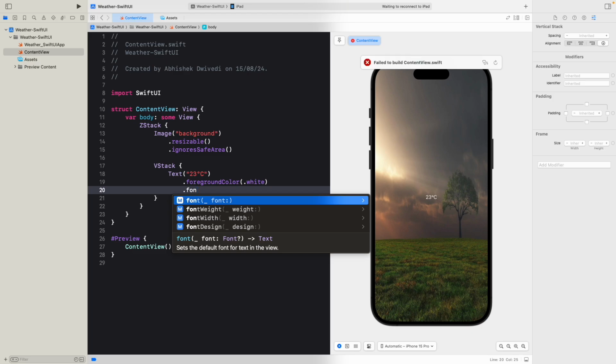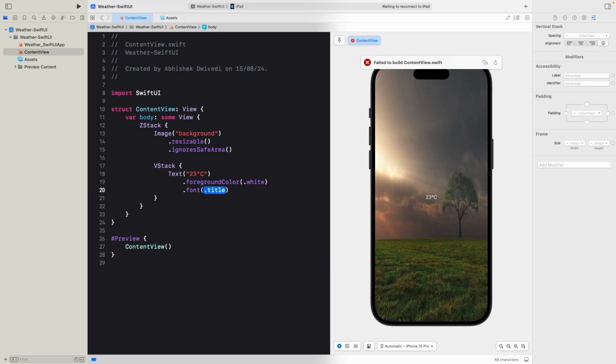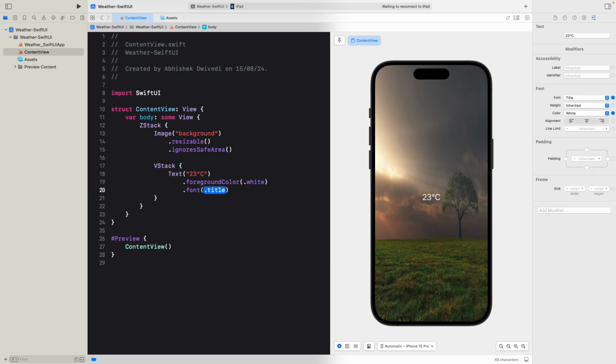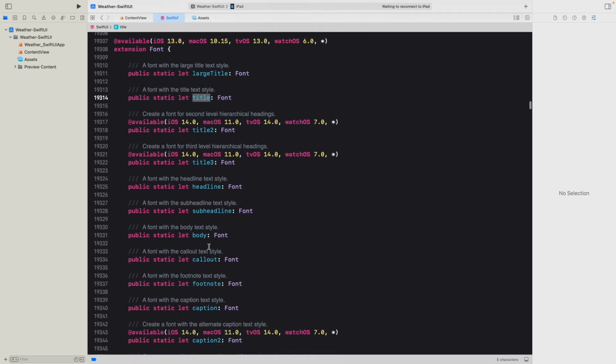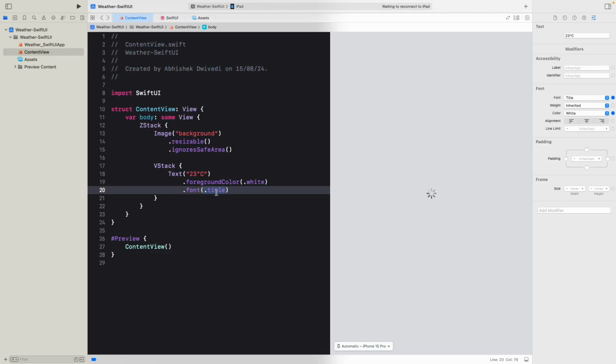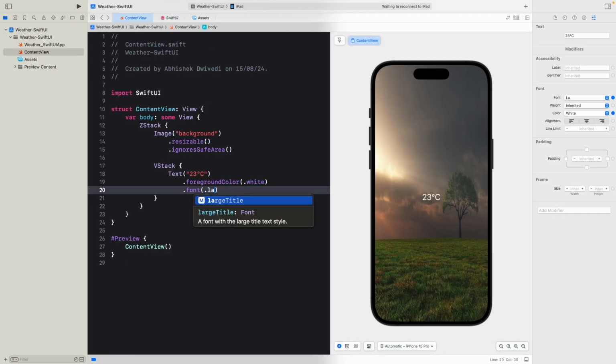Now font, there are multiple ways to give a font. There are a lot of Apple's predefined fonts as well. For example, I can say title, subtitle, heading. A lot of things are there. If you see, large title, title two, headline, okay, body. Maybe we can try large title. Okay.